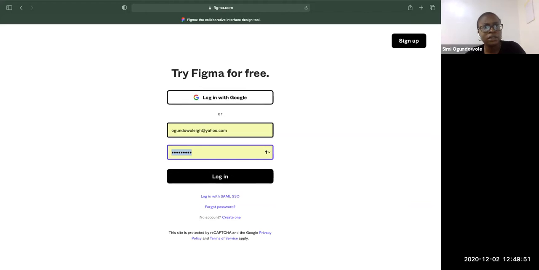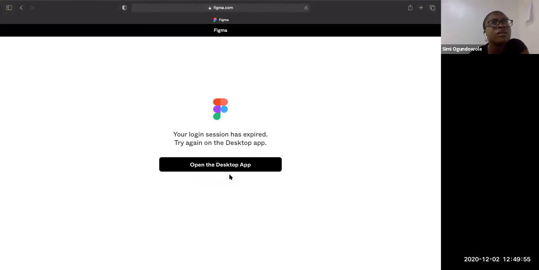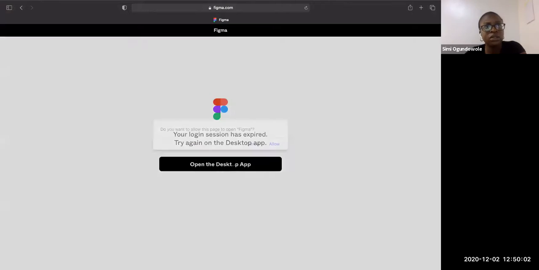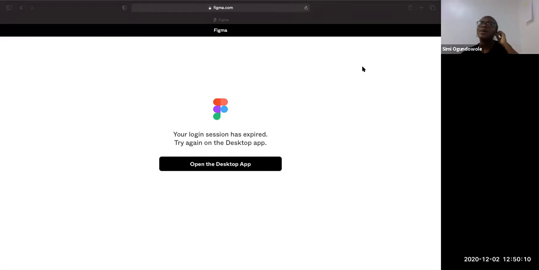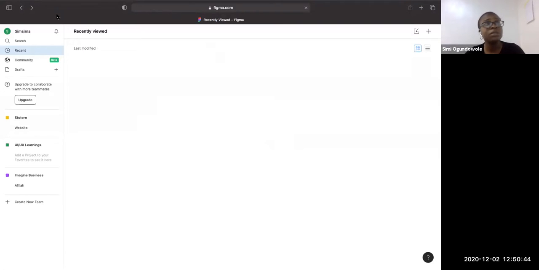I hope this is correct. Try again on the desktop app. Oh, okay, not sure what this is. Because I have the desktop app for Figma, I think it's trying to make me use that. But I will try to show you what it looks like within the browser. One second. For the others who are looking forward to using the desktop app, you can download it. I've included a link.